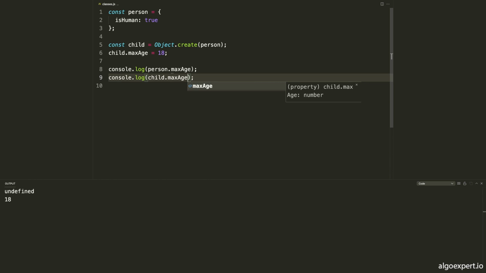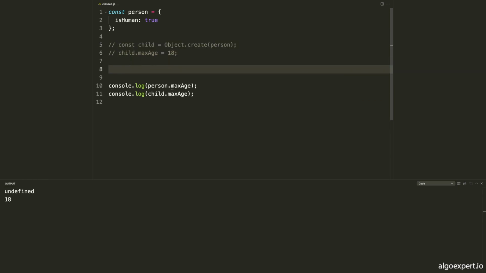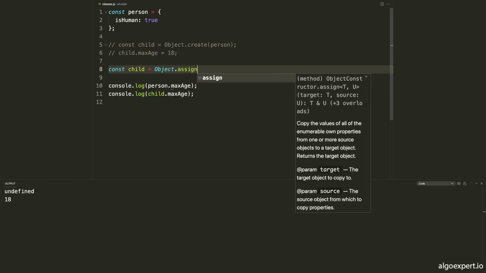Next, there are a few alternatives to this syntax here. So I will comment this out. And for example, we can say const child, and we will set this equal to Object.assign. So remember, assign takes in a target and a source object, and it copies all of the properties from the source to the target.